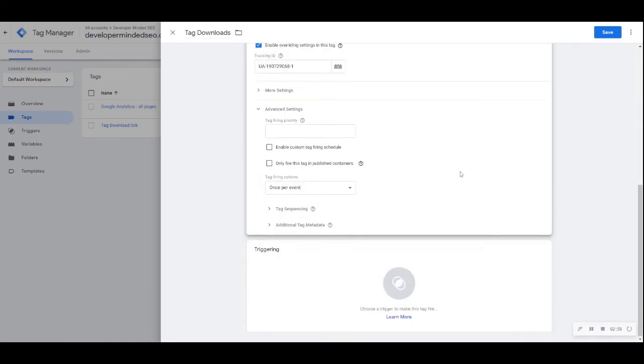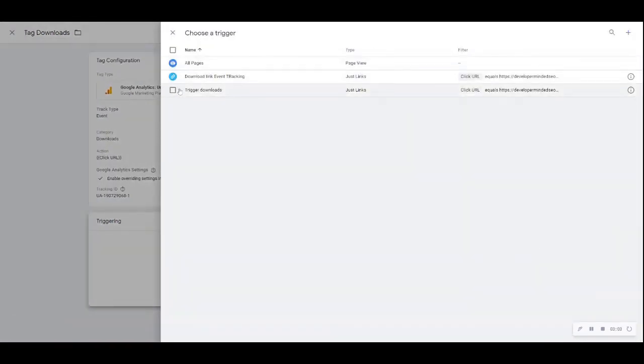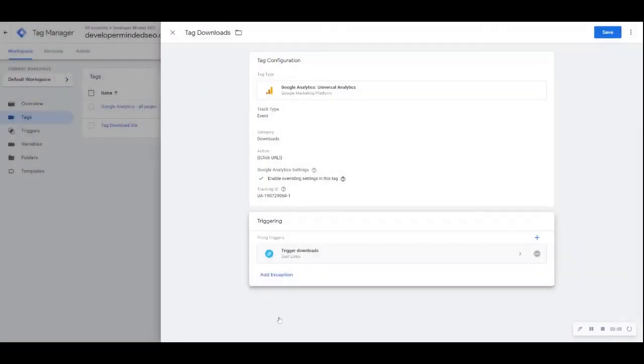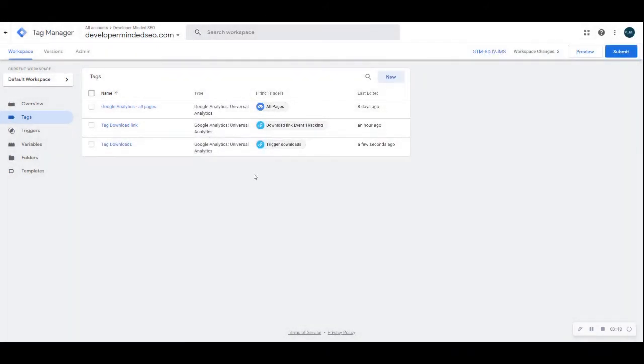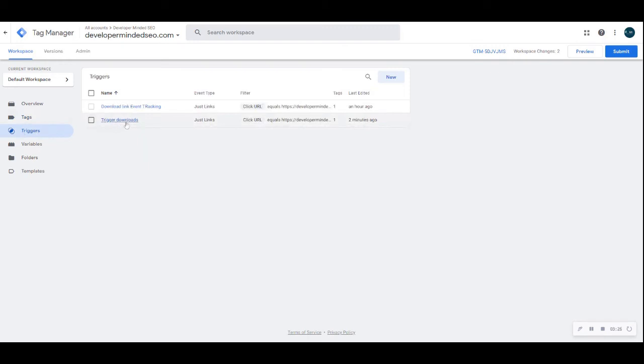I have given my tracking code, and next I want to set the trigger appropriate to this tag. We have already created the trigger, that is trigger downloads. I have set it to this tag. Now I have to save. So I have saved this. So in tags we have created tag download, and in triggers we have created trigger downloads. Okay, now it is the debugging session.